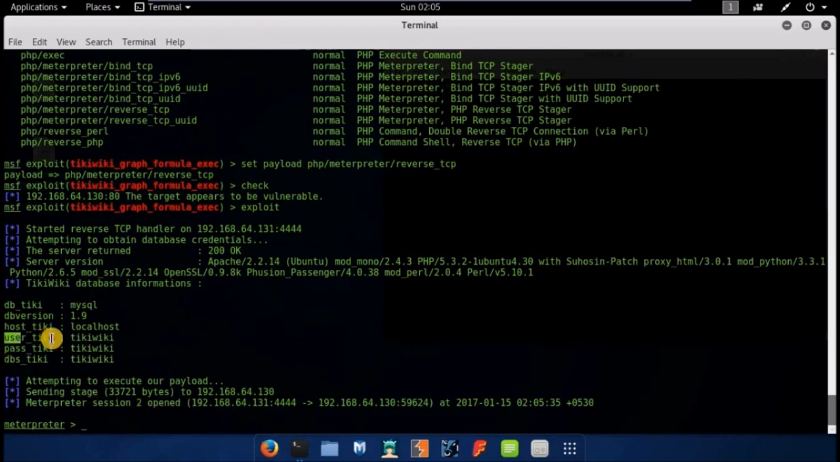The database username is Tiki Wiki and the password is also Tiki Wiki, the default credentials. A point to note here is that this exploit was for Tiki Wiki version 1.9.8, but the target was 1.9.5. It means that we can attack targets of versions earlier than the publication date of the vulnerability. Now we have a Meterpreter session. Now we can execute everything.